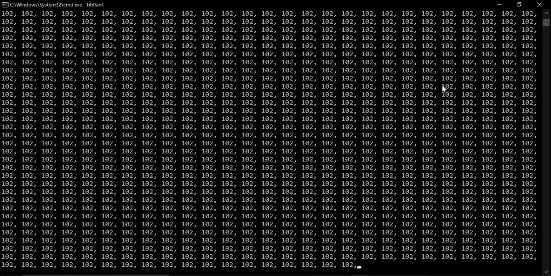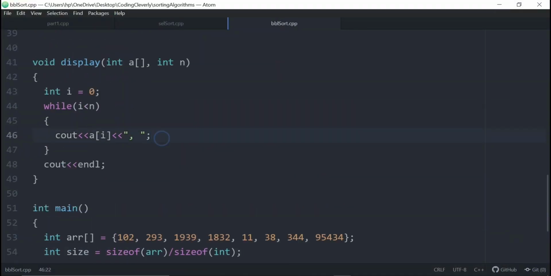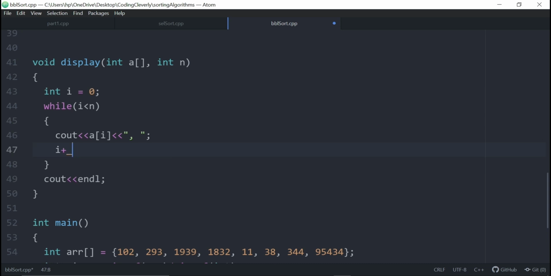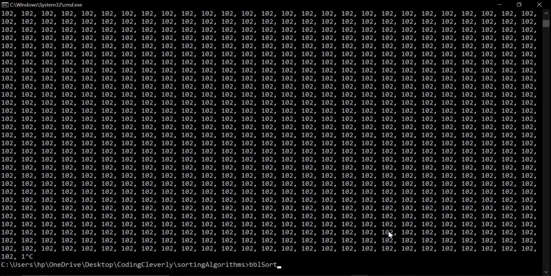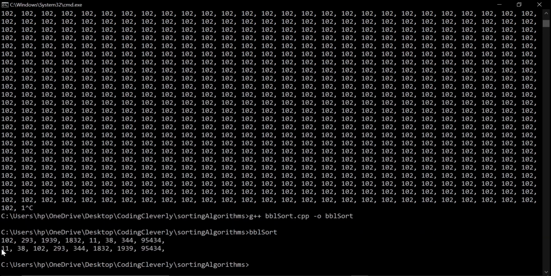I think we made the same exact mistake. So let's go back over here and see where we went wrong. Okay, we just forgot to increment in the while loops. So remember to do this, it's really important. Okay, so i++ over here, so that it loops out and doesn't cause an infinite loop. Let's go back and recompile it and run it again. You can see that my original array was 102, and then 293, and then 1939, and all of that. And once we passed it into bubble sort, it actually sorted from 1138, 102, and all the way to the last element.